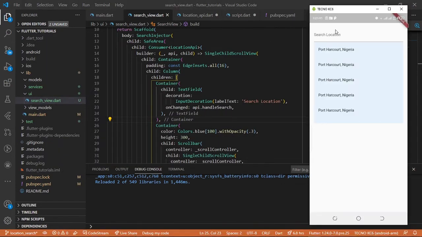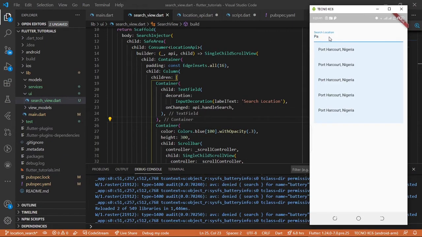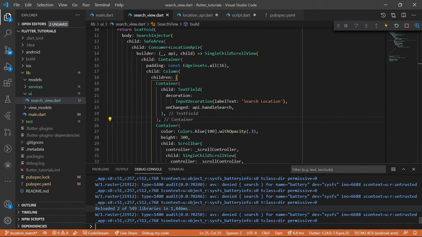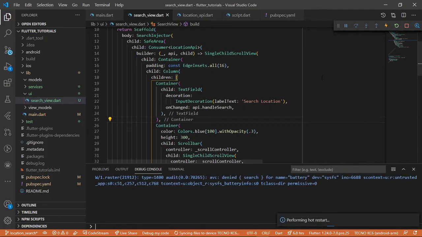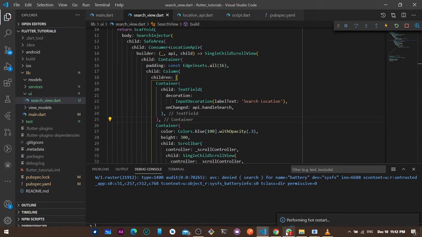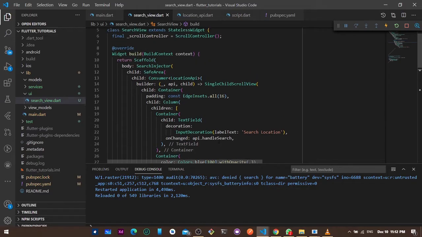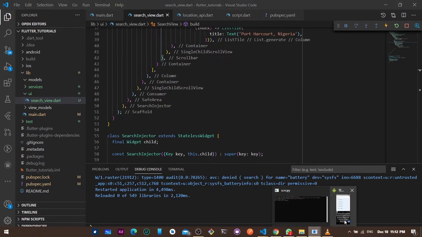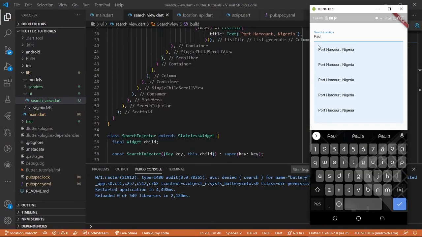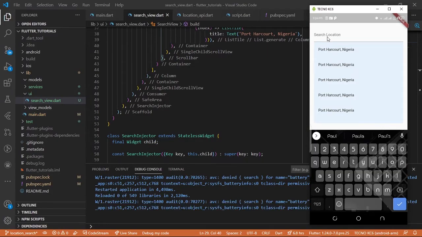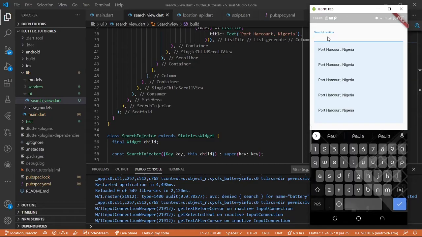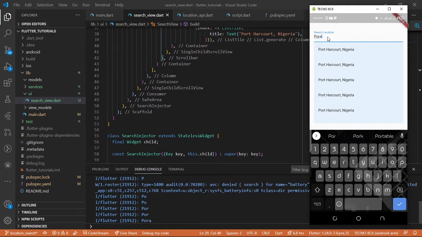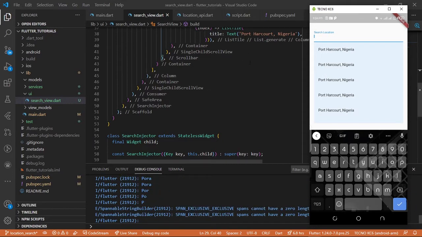Okay, let's search and see. Okay, nothing is working. Let's reset our app. Okay, if this is very slow for you, you can just fast forward, and that will be good for you. So okay, everything is working. So let's get to the main thing.